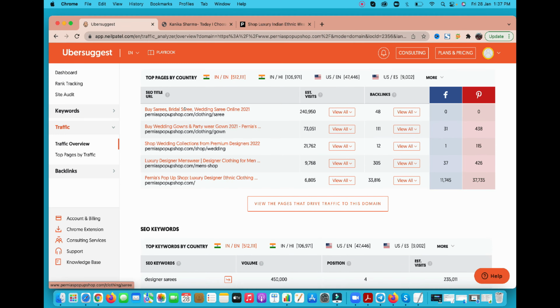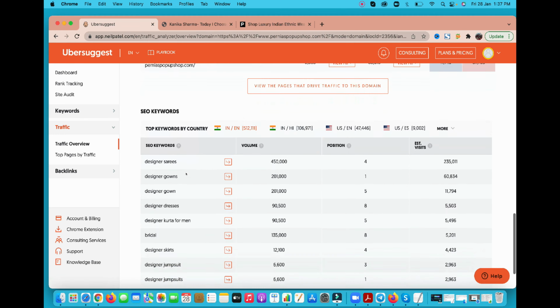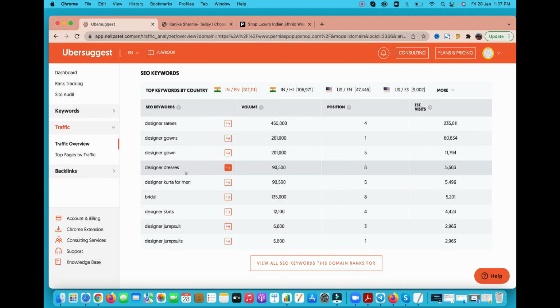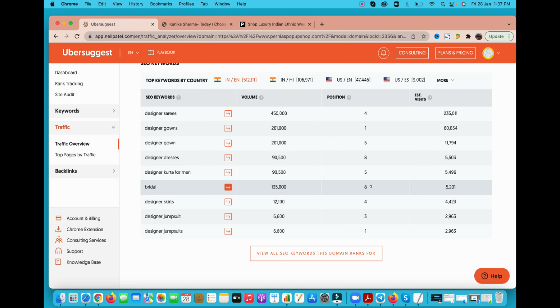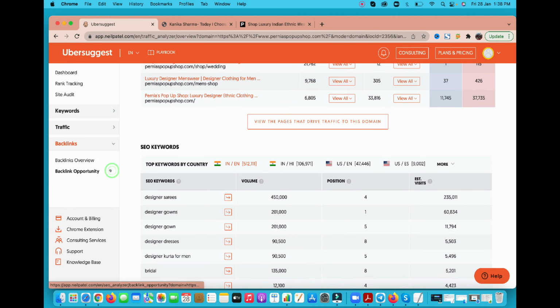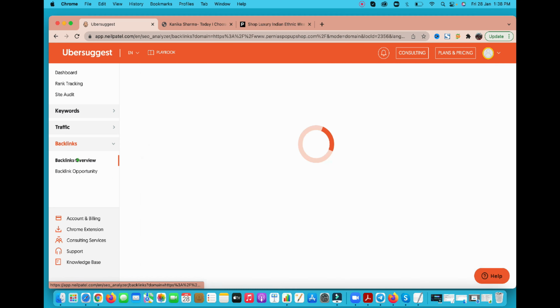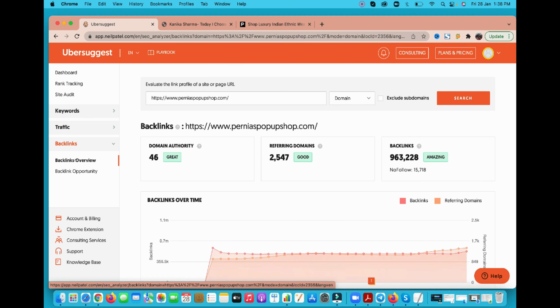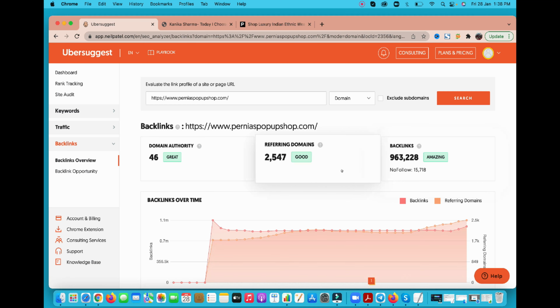So again I can go and check their pages and their keywords also: what keywords they are ranking for, what the volume is, what the positions are, and what the estimated visits are. After that I can check the backlinks, meaning how many links they have made. You can see they have 9,63,228 backlinks. Out of that, nofollow is 15,718. So that is a good thing.